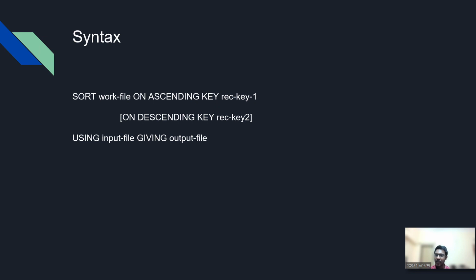As mentioned earlier, all the work file contents will be transferred to the output file. Whether it's ascending or descending is nothing but the method we are trying to pass. I mean, whether to arrange everything in ascending order or in descending order.